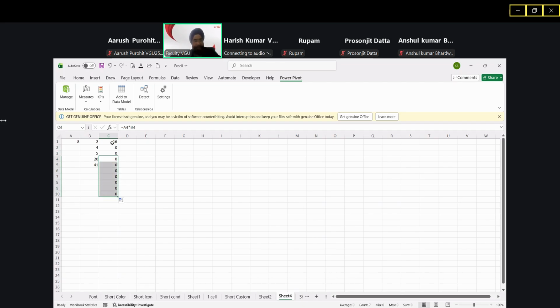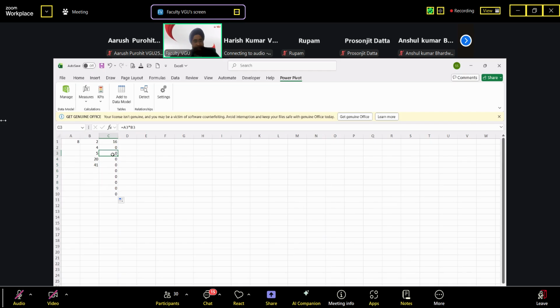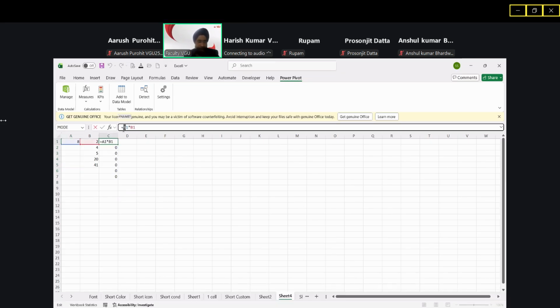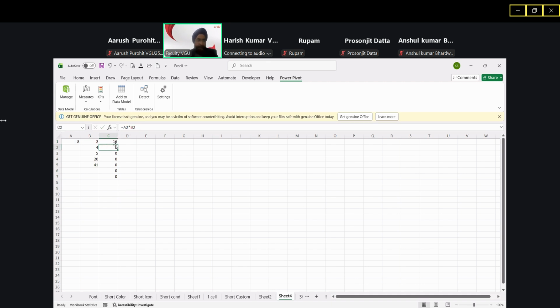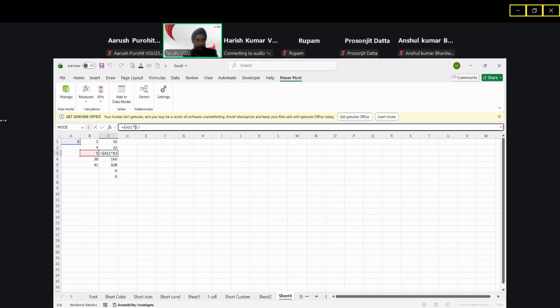But if I freeze this one, how to freeze? Press the dollar sign that is available on your keyboard on the numerical numbers. Drag this forward, you can see it is frozen. If you want to freeze only A, then $A. If you want to freeze A and 1 both, then $A$1. If you want to freeze this one, you can apply the dollar here.